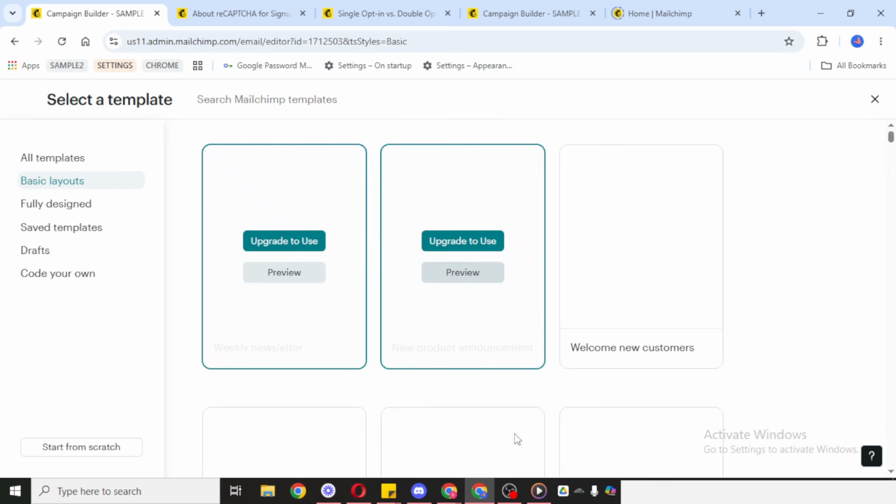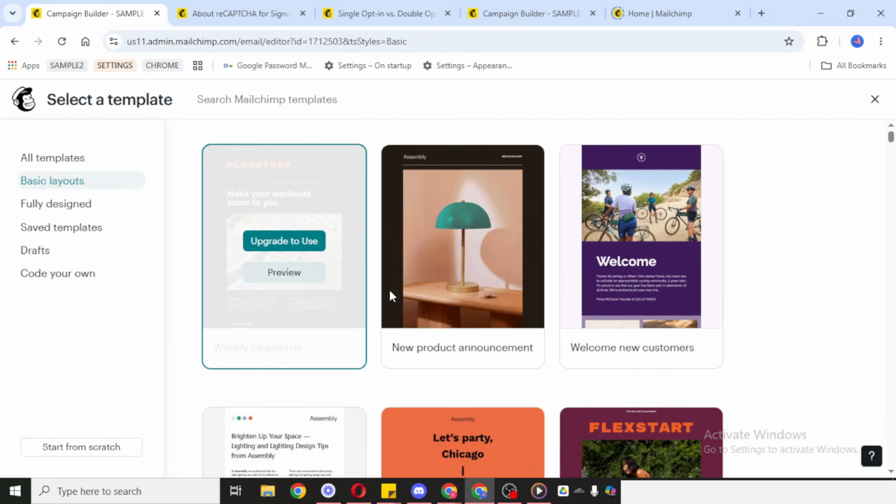From there, write your subject line. Your subject should be short, clear, and relevant to the content of the email. It's the first thing people see in their inbox, so make sure it matches the purpose of your newsletter and encourages readers to open it. Once the subject is ready, click Design Email.